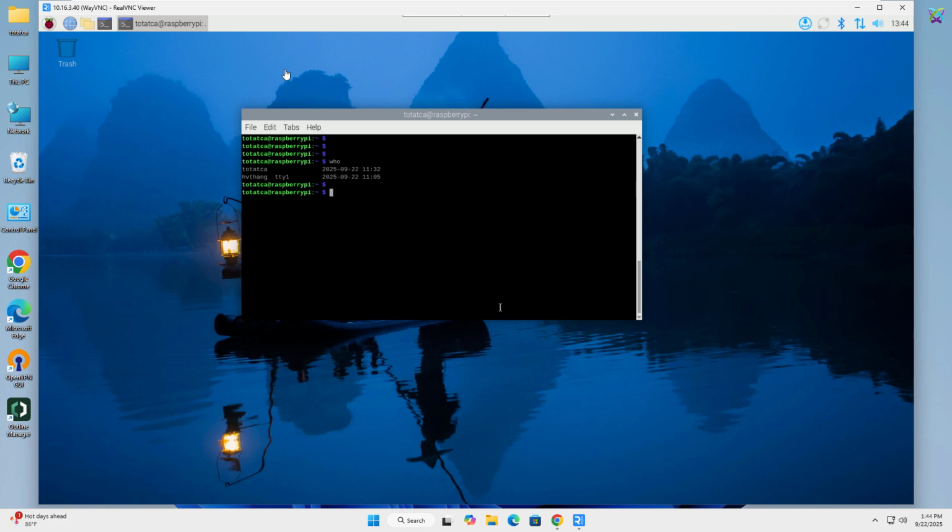And that's it. We've successfully installed and used VNC Remote Desktop on Raspberry Pi.